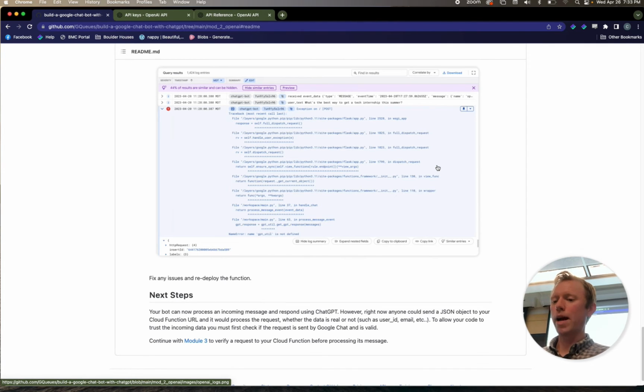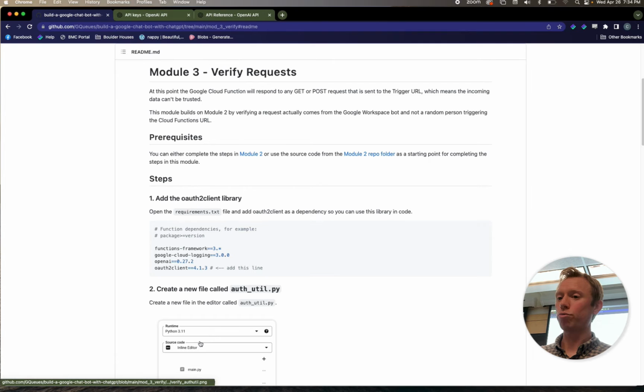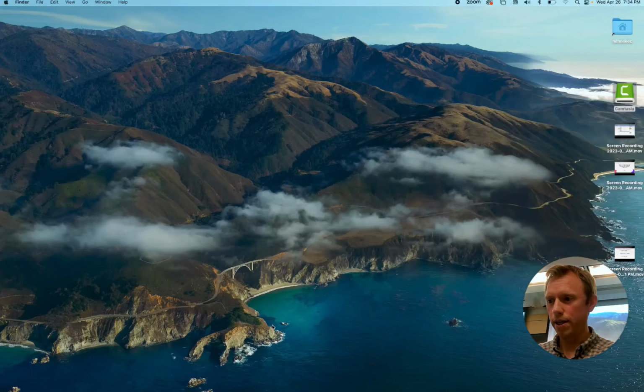Okay, so now our bot can process something using ChatGPT, but our cloud function URL is widely available to anyone, so it could process random requests from anyone. That means we can't really trust the incoming data because we don't know that it actually came from a bot. This is the security protection side. In Module 3, we're going to verify the message is coming from a bot first before we do any processing. We're all good? Okay, click Module 3.